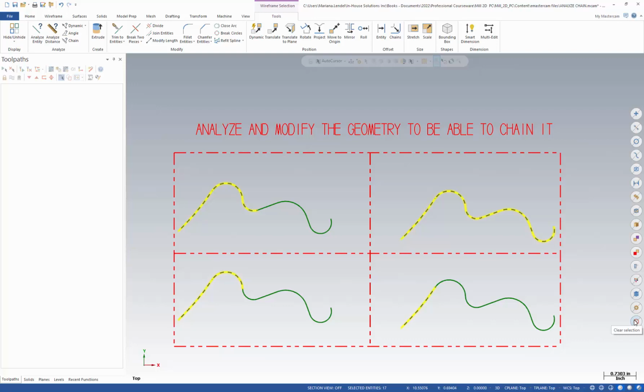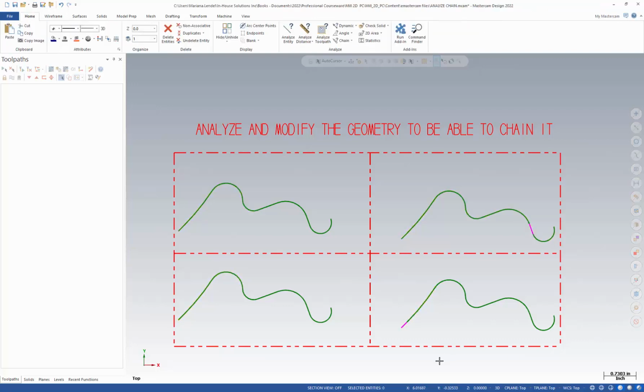I'm going to again clear the selection. And you can see where the duplicates were because the result color appears on the geometry. Next, I'm going to use the Find Overlap C-hook. And to open the C-hook, you can click on Run Add-in or press Alt-C.